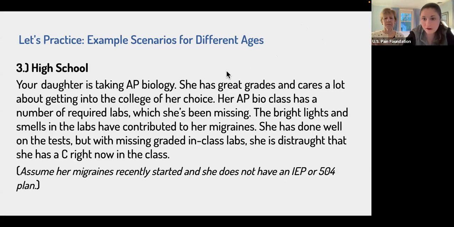So the first scenario was the elementary age student with the sports camp. The second scenario was the middle school age student with the gymnastics team. And the third scenario is the high schooler in AP biology. So if you could just type into the chat 1, 2, or 3, which one feels most relevant that you'd like to start with, that would be great.